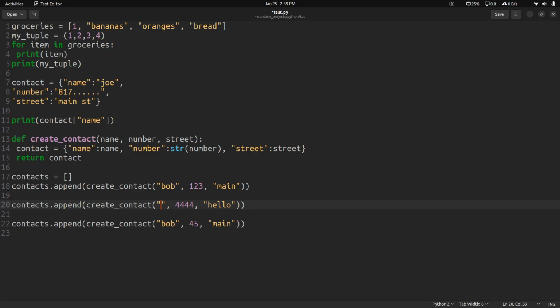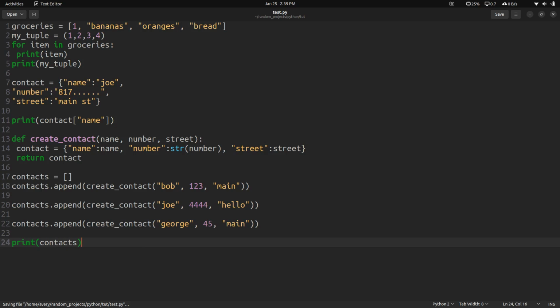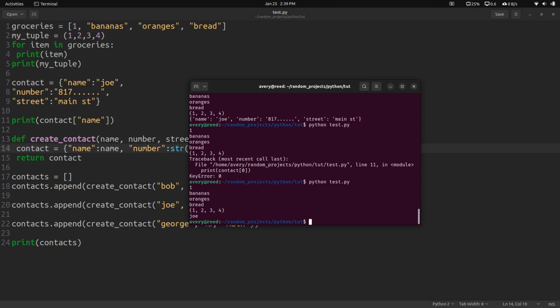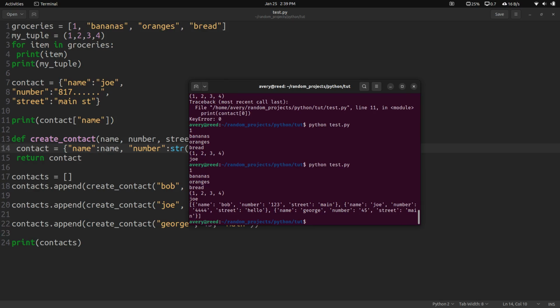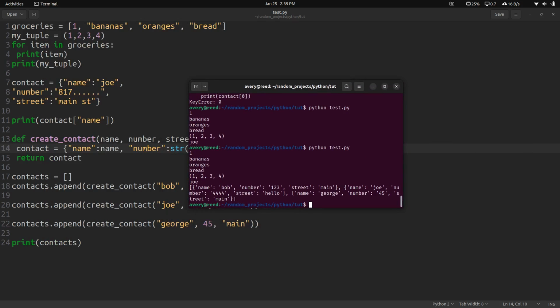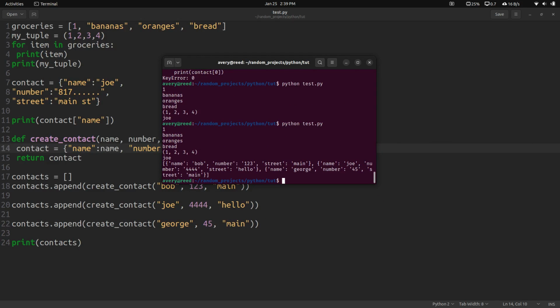Okay, so we just have all these contacts, they're all added on, and we can just do print contacts. So remember, this contacts is with an S. It's not the same thing as this contact. And we can go ahead and run this. And as we can see, hope that's a little clear, we have a list. It's the square brackets. And in that list, we have different contacts.